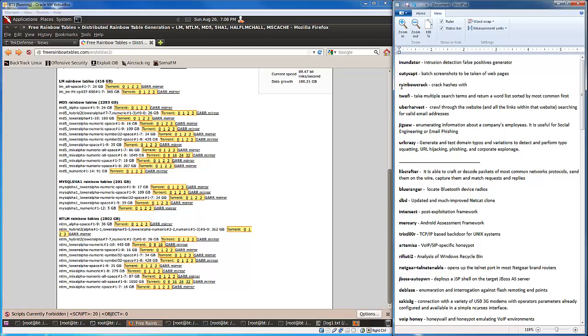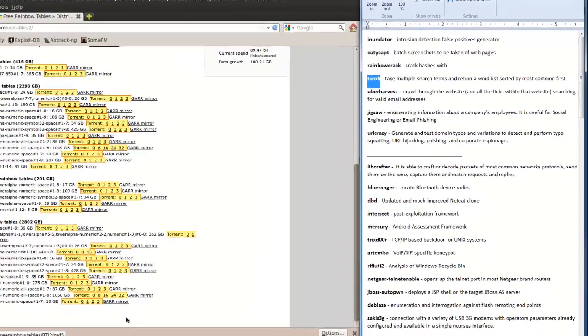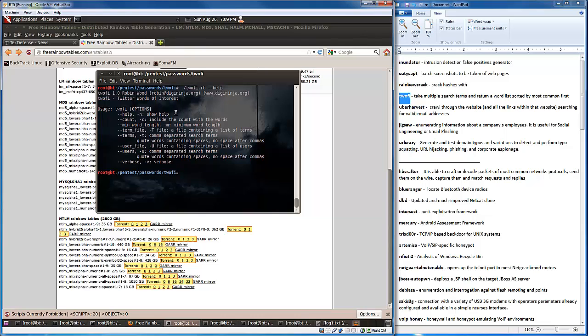Okay, so moving on from rainbowcrack, we're going to take a look at twofi. This will take multiple keywords and check them against Twitter to make word lists out of them, which could then be used as password lists or anything else you might use a word list for. So to show you what we got here, /twofi.ruby, and let's TekTip help this guy to see the options.